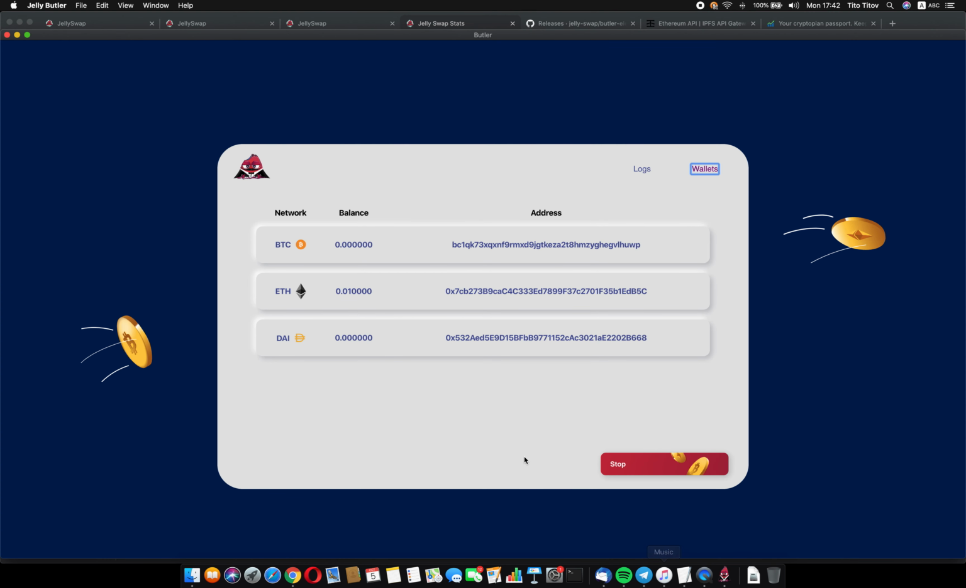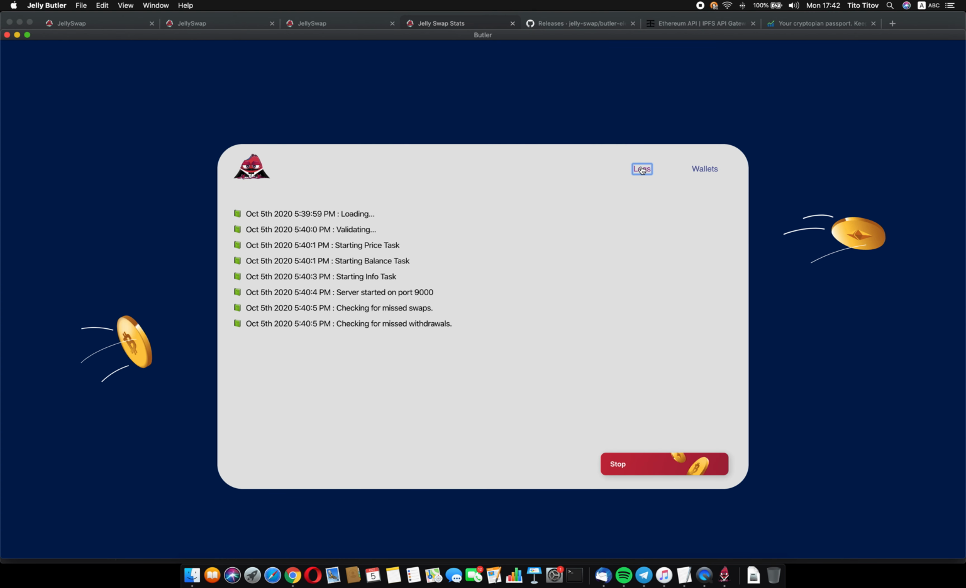That's it. As long as you run your Butler, you'll be part of the protocol and you automatically swap, provide liquidity, rebalance in Binance, and potentially earn some profit from our market making program as well.